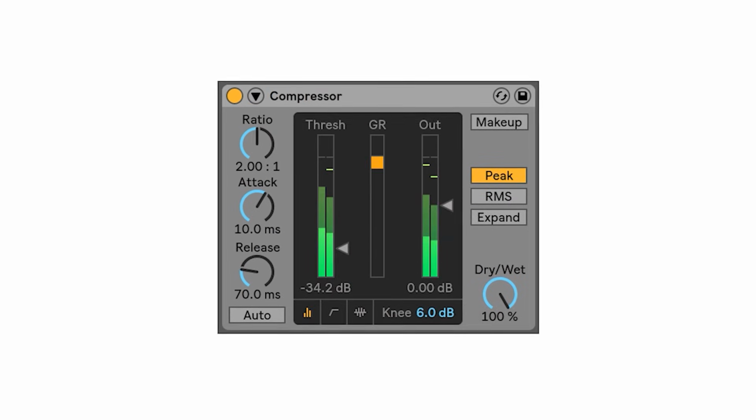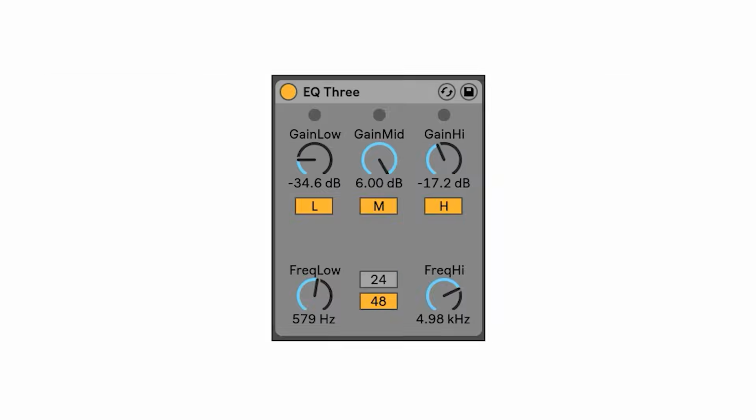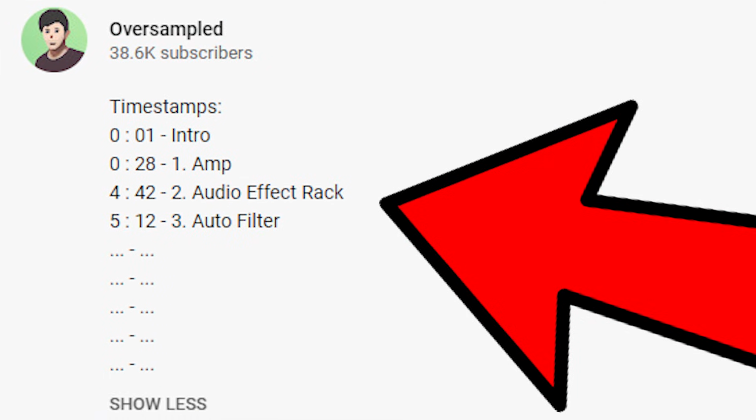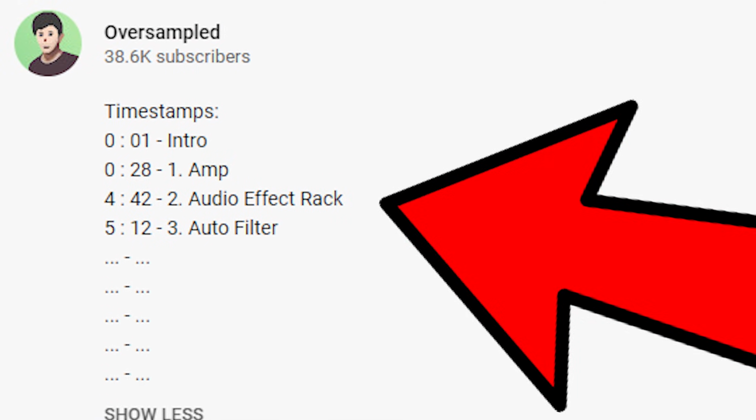Ableton Live includes many useful audio effects, and in this video we are gonna explore them all. To skip to a certain effect, click a desired timestamp in the description.